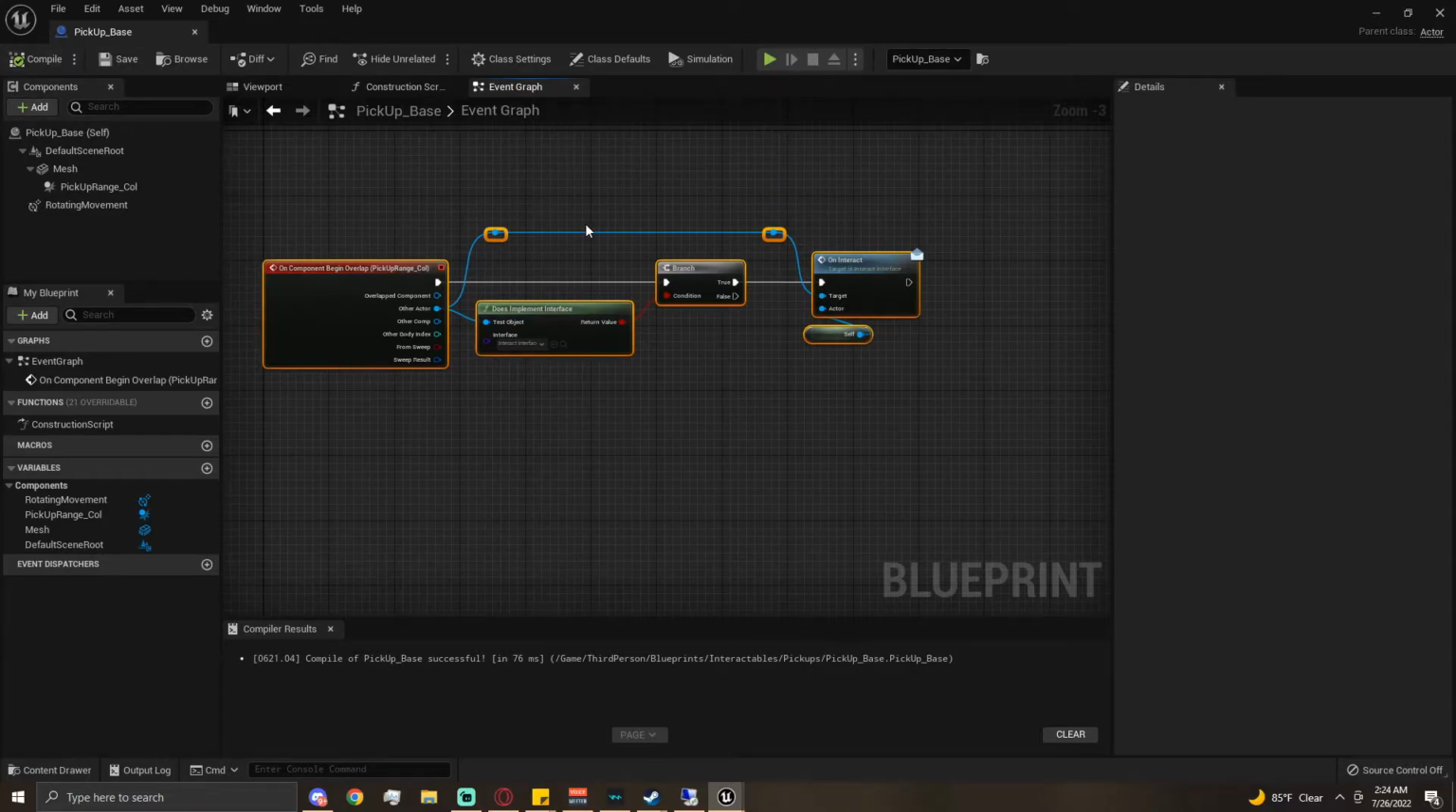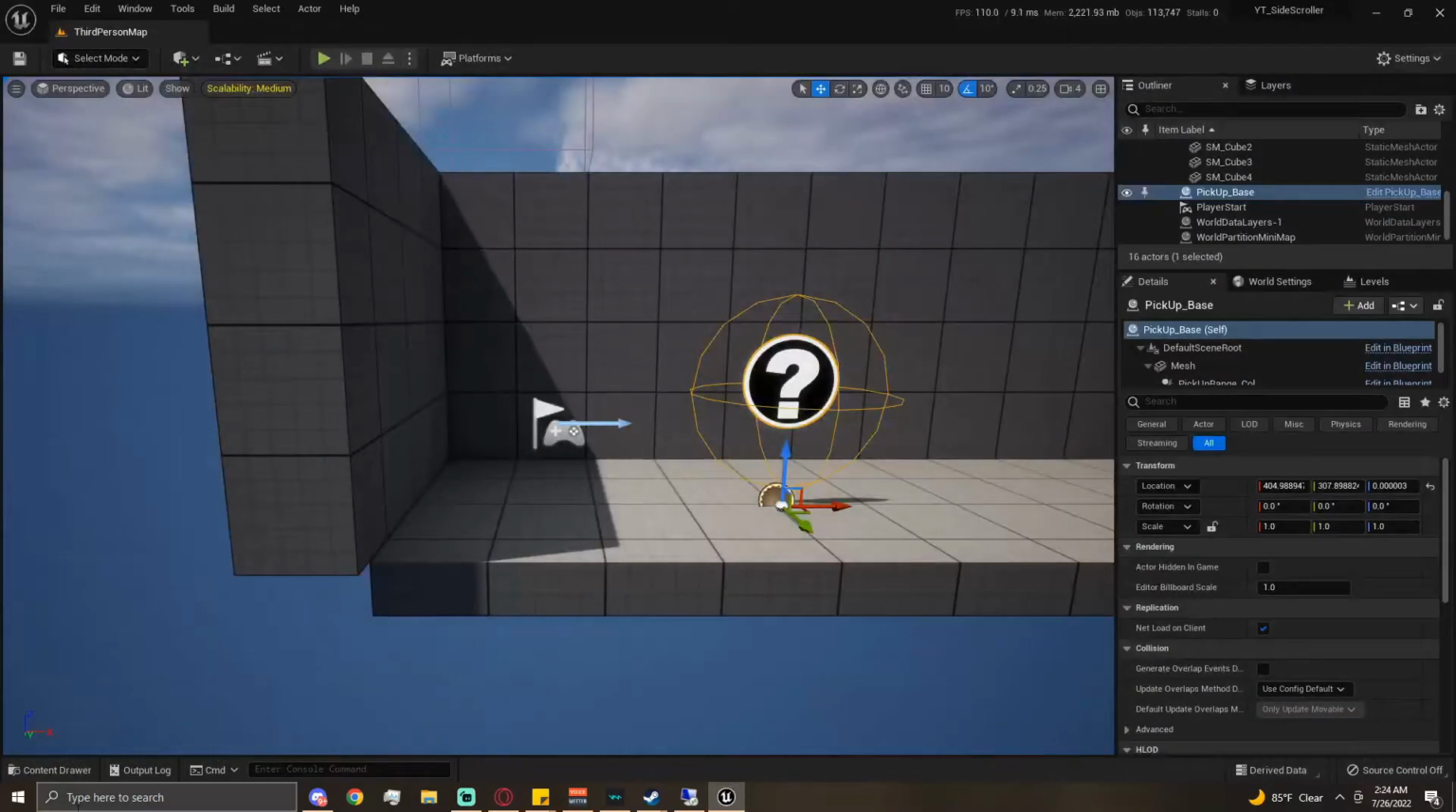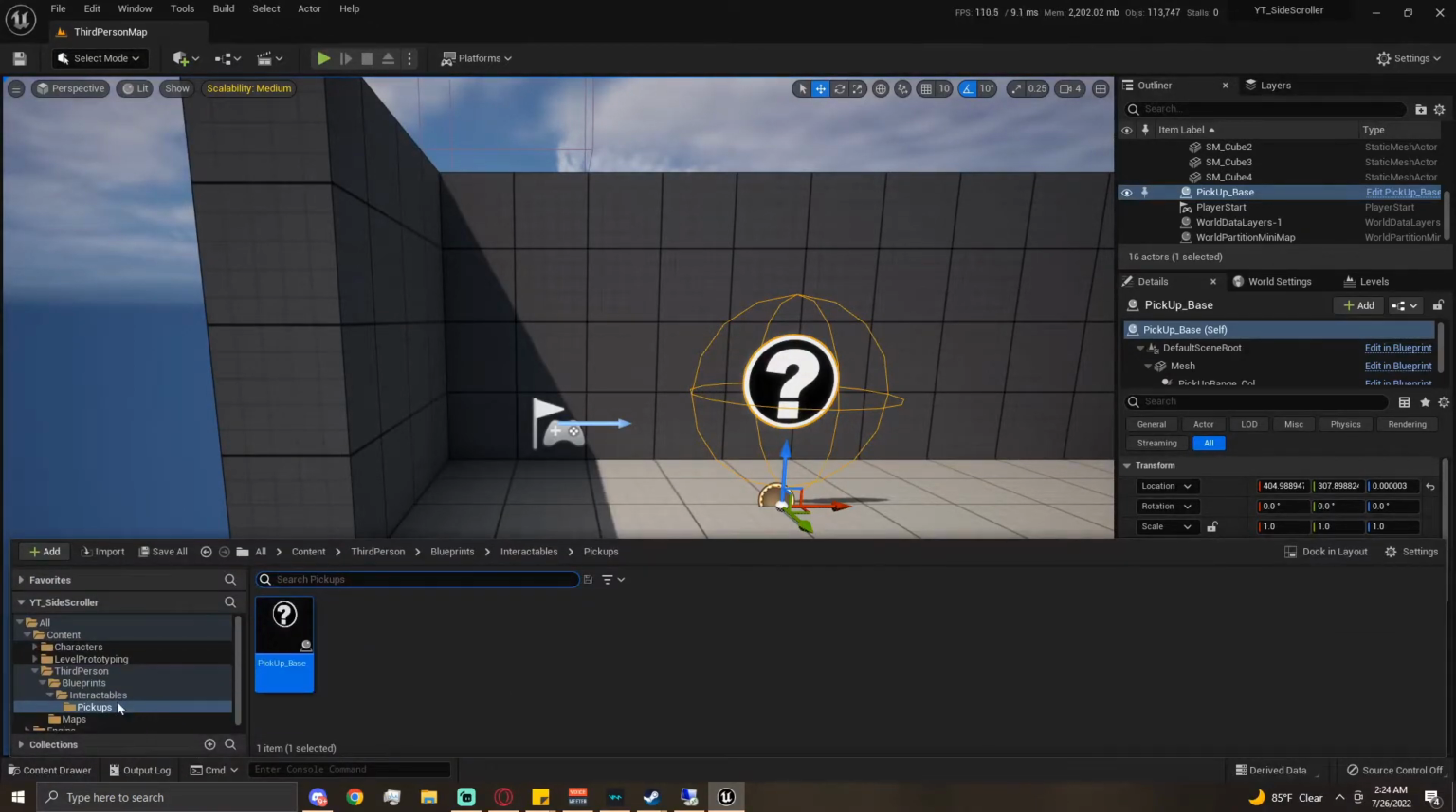I know it doesn't have a delete or anything like that, but you might not want every single one of them to delete itself or anything like that. It's really just dependent on the pickup. So what I'm going to do now is I'm going to go ahead and close this one out, and I'm going to go back to our character.